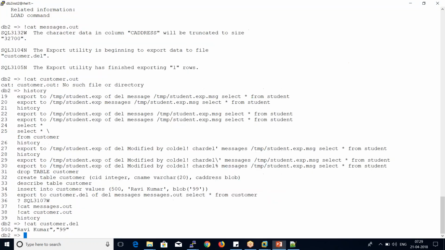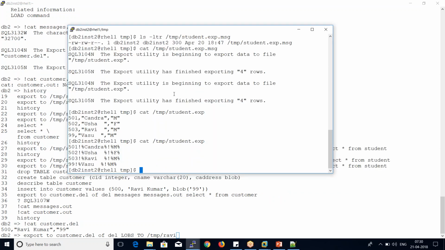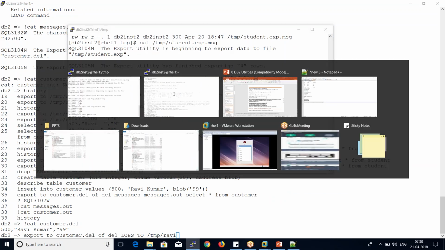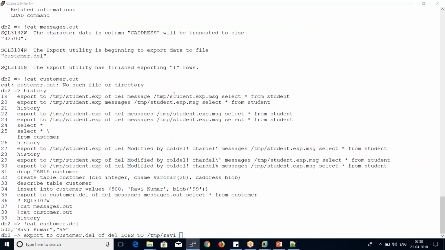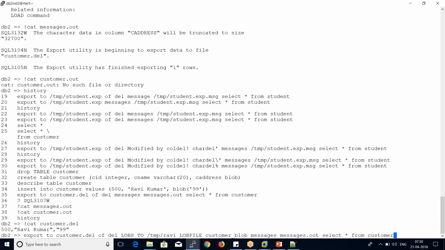Lobs2. Temp Ravi. Let me go ahead and create the directory. Within this directory, the LOB file. What the LOB file I want, customer_blob is the file name I want. And messages is like this, and I simply say select star from customer.